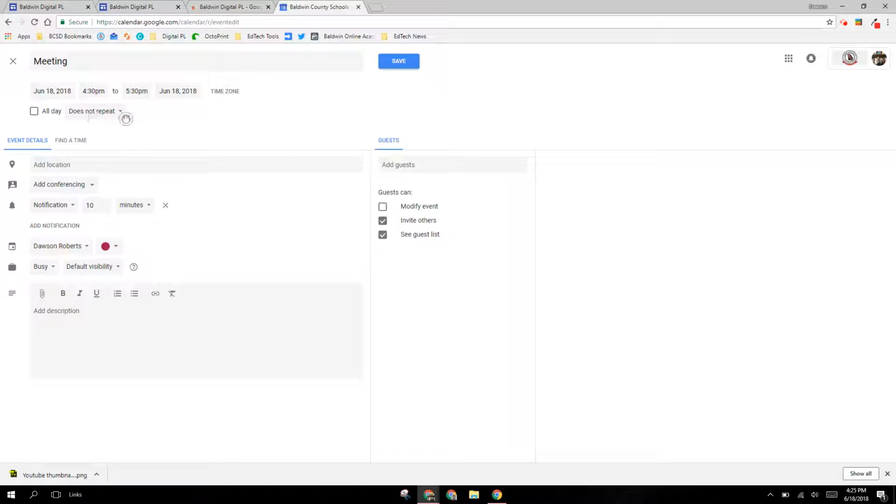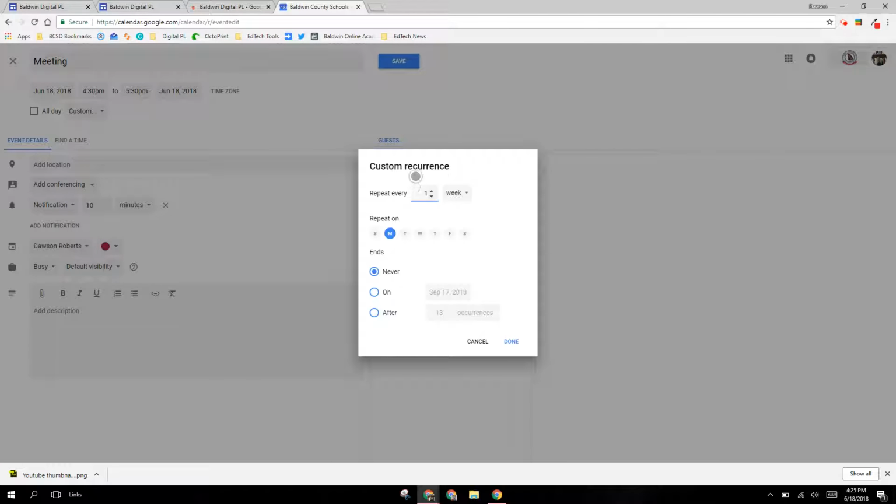Also, I have this option for repeating events. If I click on this drop-down menu, I can make sure that this event repeats on a daily basis, weekly every Monday, monthly every third Monday, annually every June 18th, or every weekday Monday through Friday at this given time. There's also this tool for setting up custom recurring events.